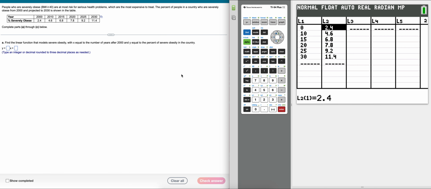The first column are going to be the X values. And it says here that X is equal to the number of years after 2000. So list 1 is going to be the years, but it's years after 2000. So the year 2000 is represented with a 0, 2010 with a 10, and so on. That's what makes up the first list. The second list, the Y values, are these percentages, and I've entered them exactly as they occur in the table.